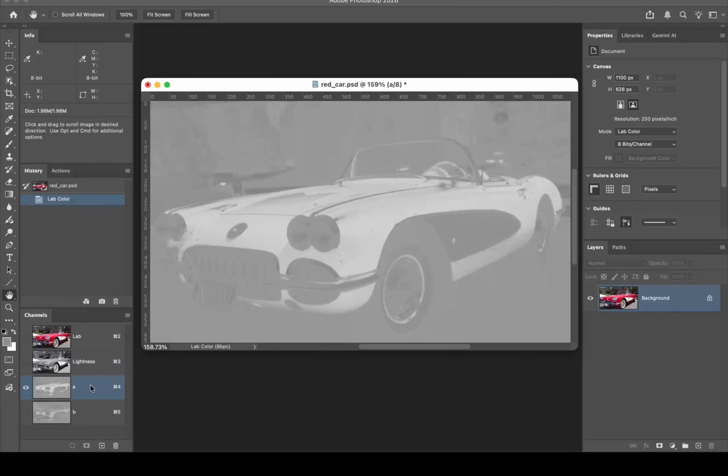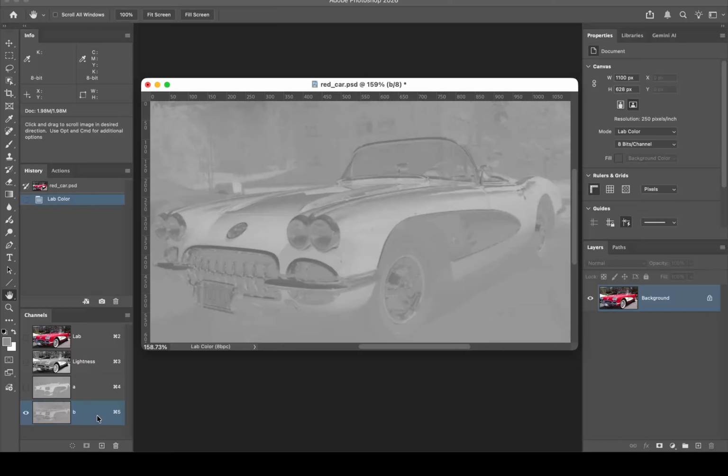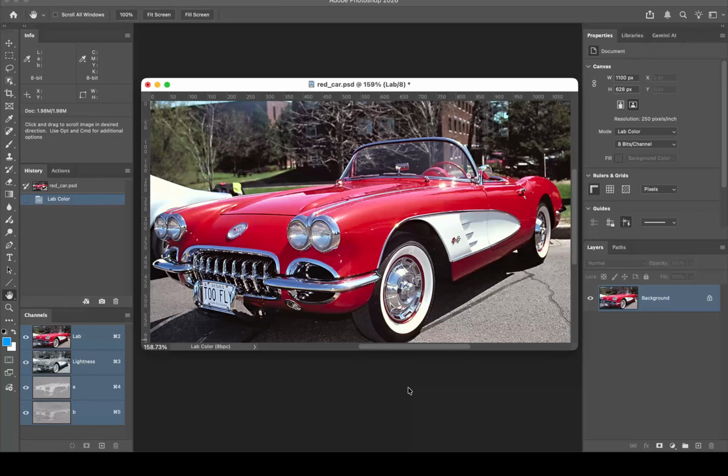If you come down to the A channel, the A channel represents the green magenta axis. So this is all the greens and magentas that are in this image. And the B channel represents the blue yellow. Again, we're going to look at color theory right after I do this. The reason this trick works so well is I am just going to manipulate the green magenta axis. I'm simply going to invert it. But because I'm in LAB, it doesn't have any impact at all on the luminosity. So all the luminosity of the car remains.